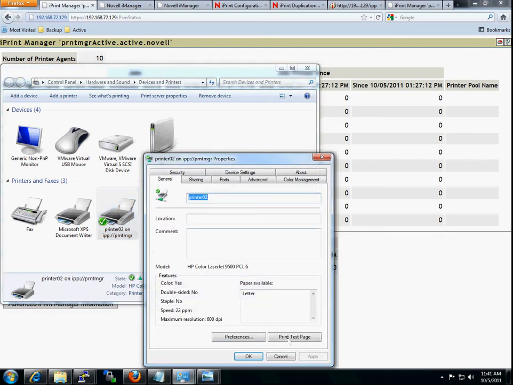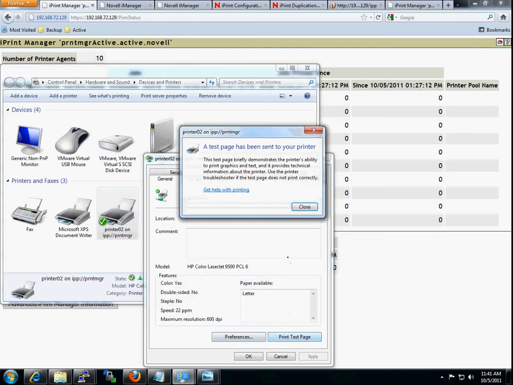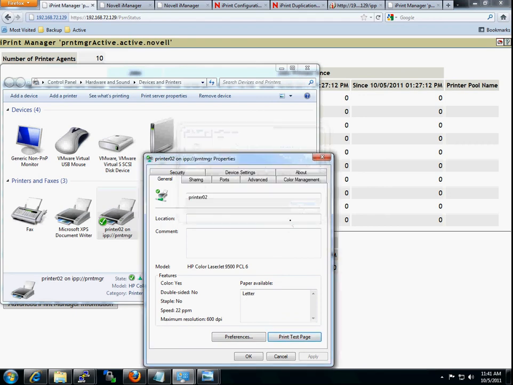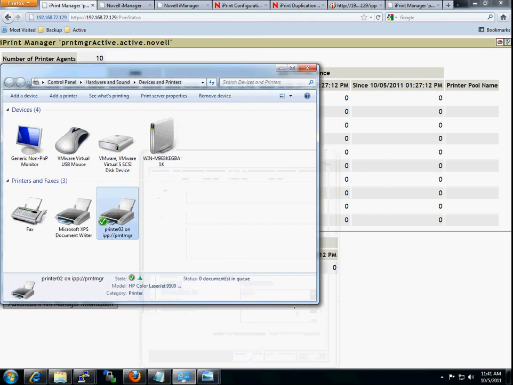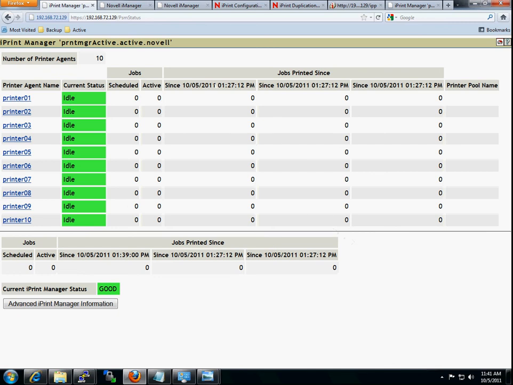and I'll print a test page. The test page has been sent to my printer. I click OK. I hit refresh here, reload, and notice one job just came through. I am printing to the active print manager.